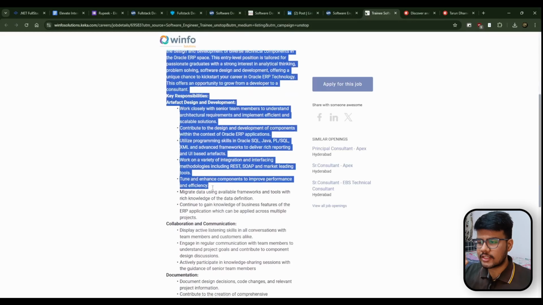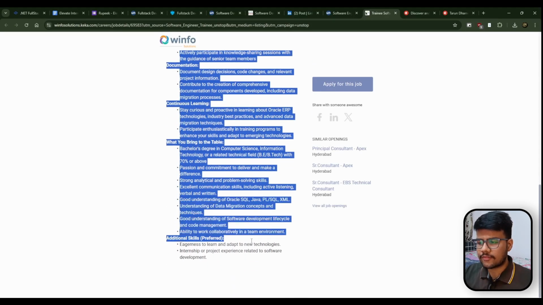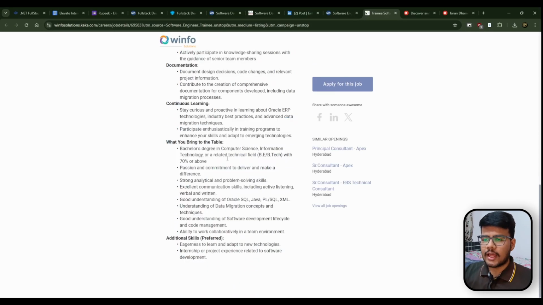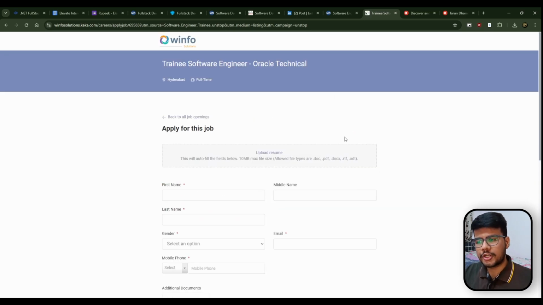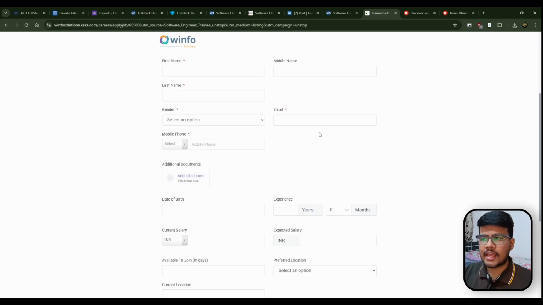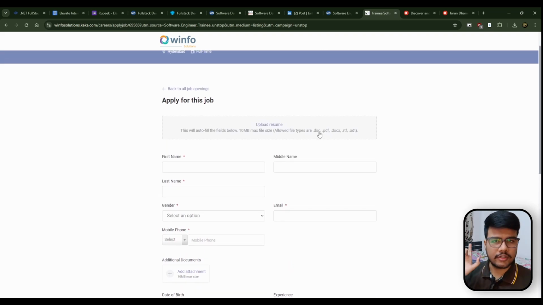You need to click on apply, and here you can see all the requirements, everything written properly. Anywhere a job ID is mentioned, but here the job ID is not there. So there is only one way to apply for this opportunity, which is apply for this job. You just need to click on this, fill in all your details, and then you are done.